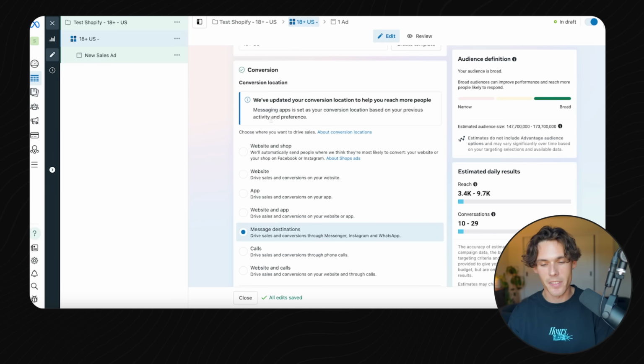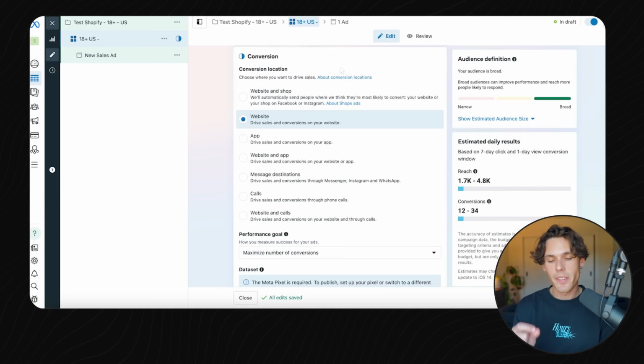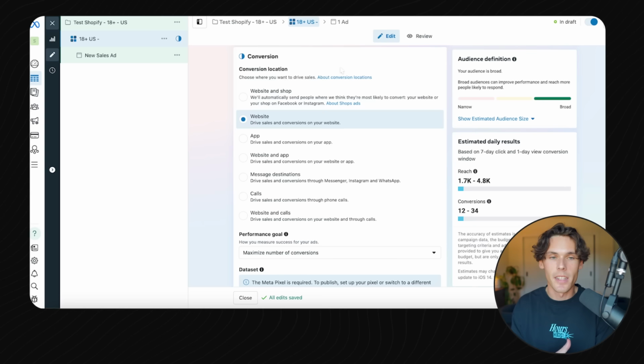Now scrolling down to the conversion section, there's website and shop, website and app, message, calls, website and calls. Most of the time you're going to want to do either website or website and shop. The difference is that website and shop will also allow the customer to shop directly on Instagram or Facebook if you have your Facebook shop and Instagram shop set up. To set that up, you have to apply on your Instagram account, and they verify your products and your account and make sure it's all legit. Then they will grant you access to Instagram shop, where you can run ads to it.